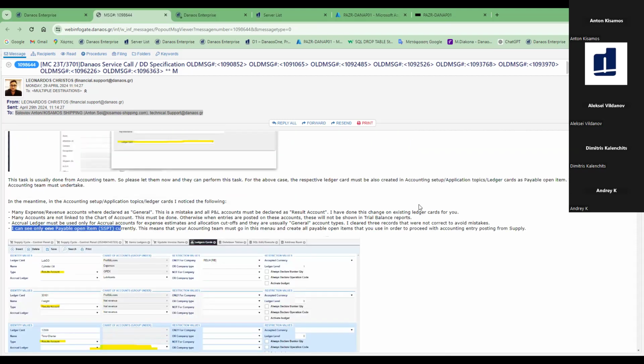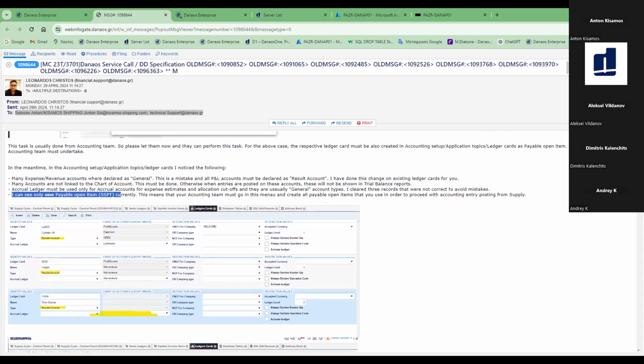The whole concept of the whole mail here is that you need to open in the ledger cards, menu of the accounting setup, all accounts, all open item accounts, all creditors that you will be using in supply. Otherwise, you will not be able to post this to the accounting system. Do you have any questions on this?